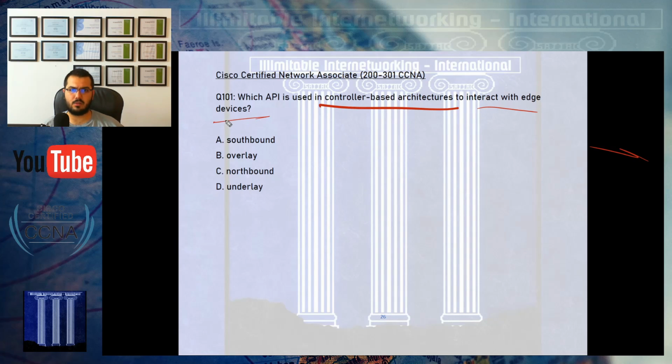Edge devices are normal devices in the network, which are routers. And since they are routers, they are inside your network, and whatever goes between your network and the controller is a southbound, and from the controller to the application is a northbound. So it's a southbound, definitely, between edge devices and the controller-based architecture. Okay.